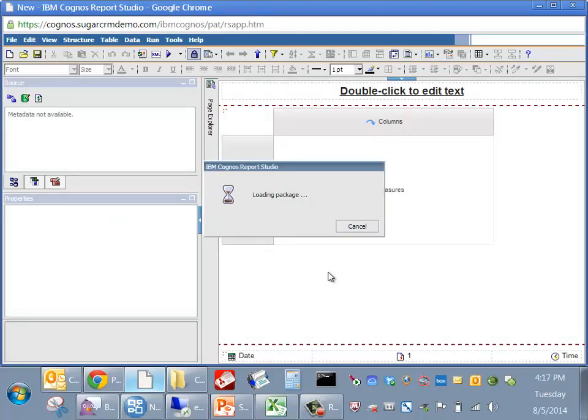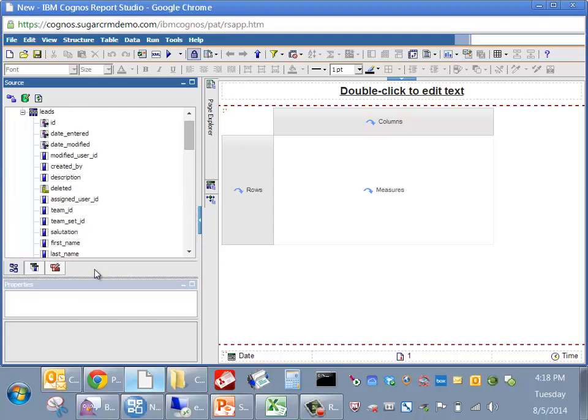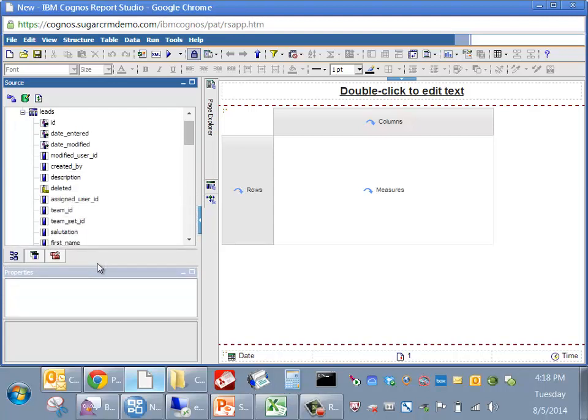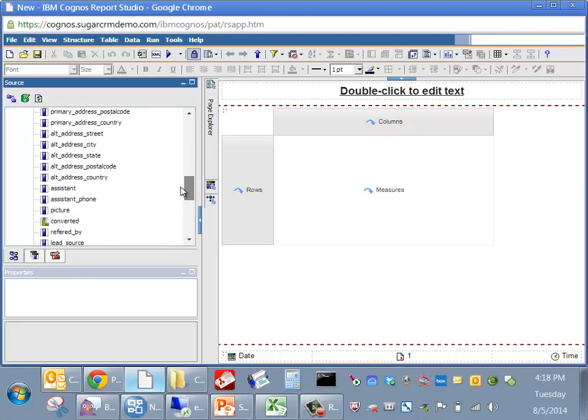So now what the report authoring tool is giving me is a template for a crosstab report here. And on this side is all of my metadata that came from the previous package that I created in step 1. So here's my leads business object with all of its attributes or fields.